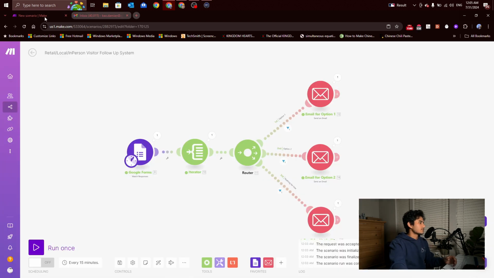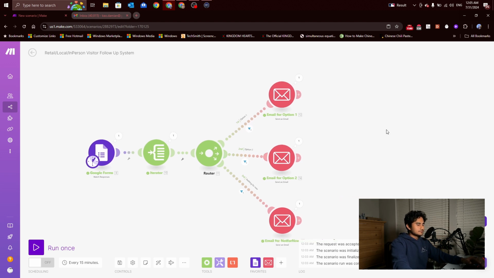This is just a very simple automation that shows you a Google form that's filled out, an iterator that you're going to be using to split any multiple choice or checklist based questions, and then a router to split that into different emails. You could get a little fancy.